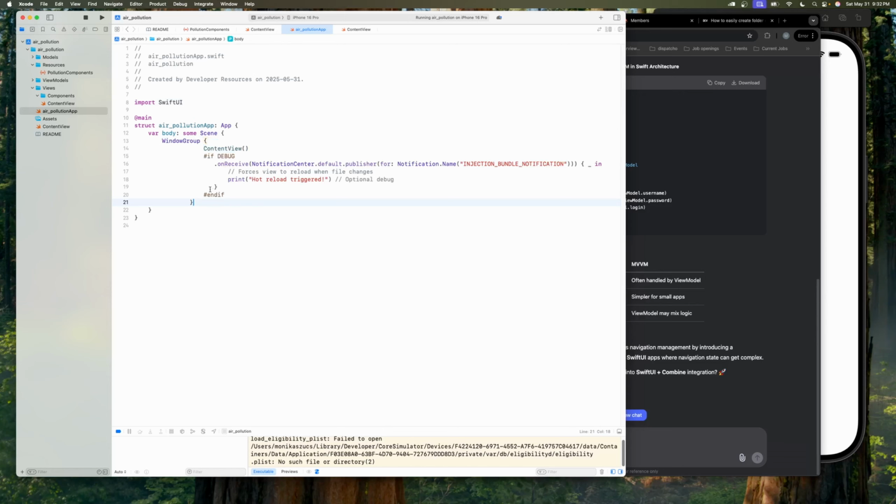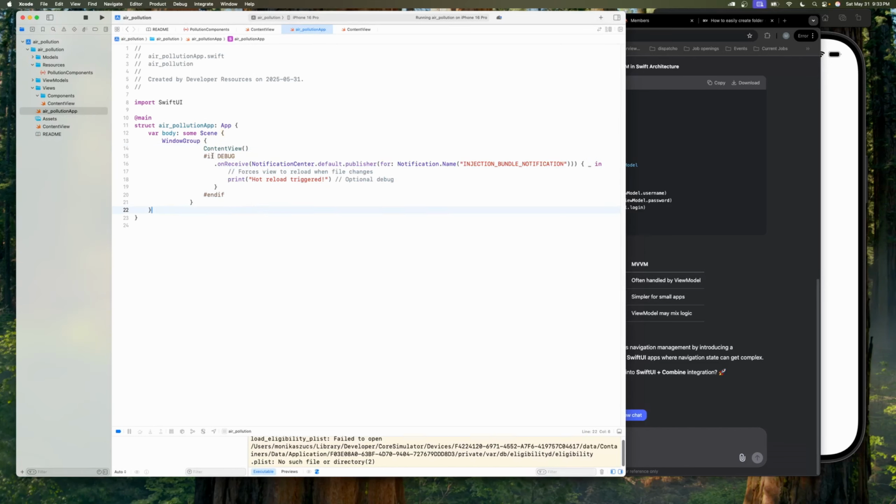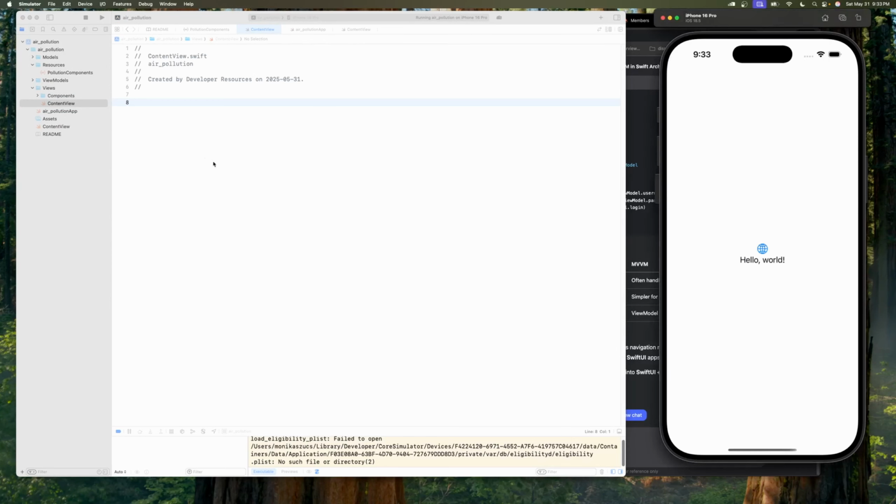So window group, it's going to have the content view, and the content view is essentially another file that we will be setting up. This content view is going to be created right here inside of our views. It's outside the components, so it's along that same line there. In the content view, this is where we're going to create the actual look and feel of the app.